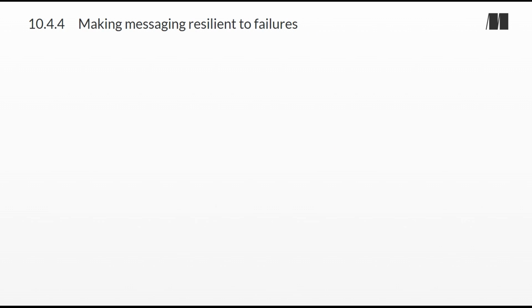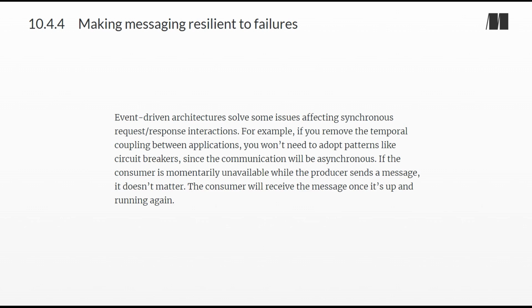Section 10.4.4. Making messaging resilient to failures. Event-driven architectures solve some issues affecting synchronous request/response interactions. For example, if you remove the temporal coupling between applications, you won't need to adopt patterns like circuit breakers, since the communication will be asynchronous. If the consumer is momentarily unavailable while the producer sends a message, it doesn't matter. The consumer will receive the message once it's up and running again.